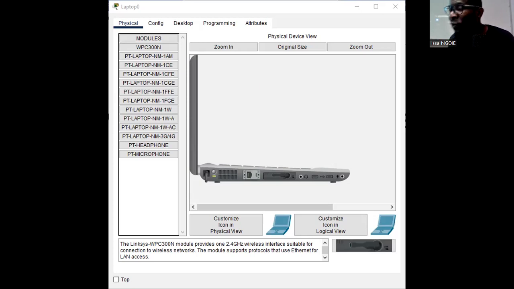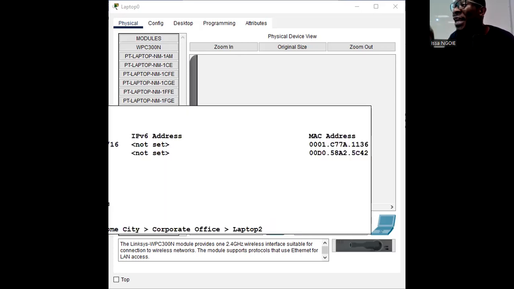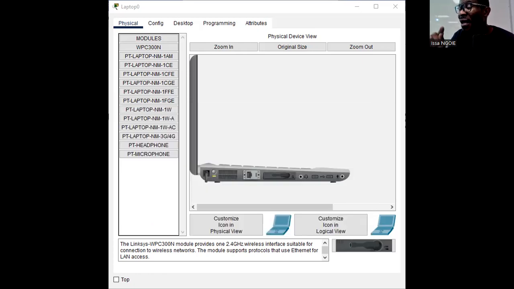Now, how to know your wireless access point IP, right? You must go to your laptop. I'm gonna go to any laptop because I wanna know the IP address of my wireless access point, right? So I'm going to go to my laptop. You go to desktop. Let me first check if you guys can see my screen. Okay, you can see my screen, it's fine.